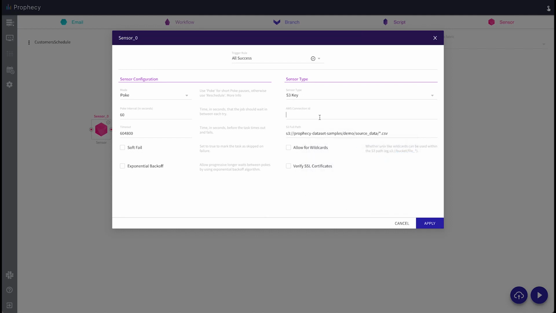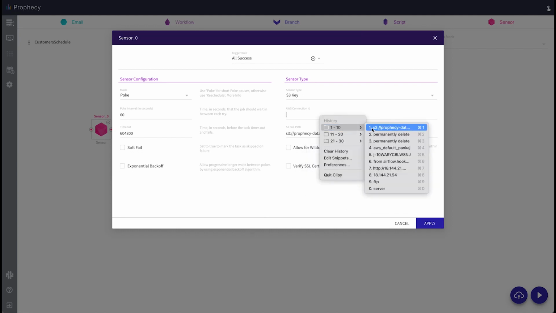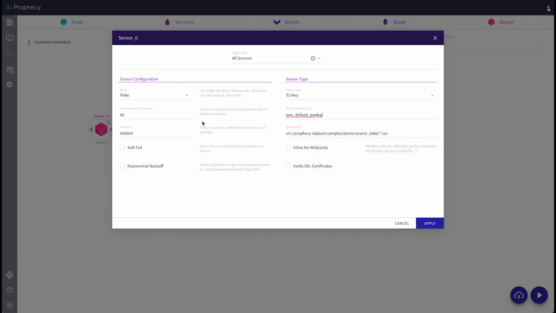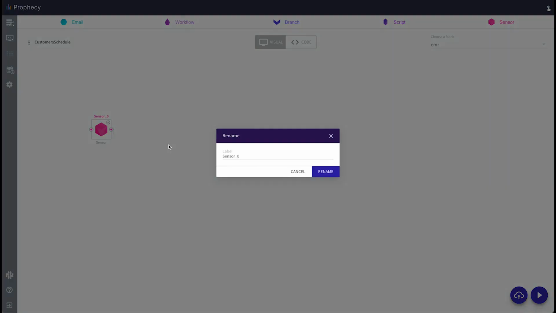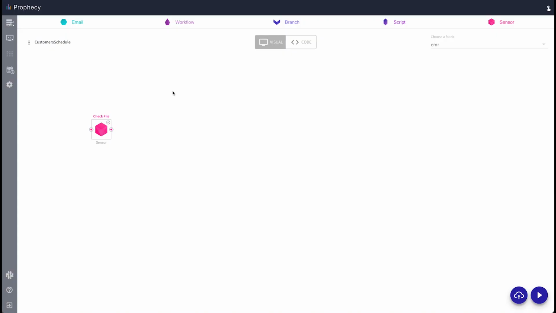Now, this sensor component is going to be querying our S3 every 10 seconds and making sure that whenever files show up, the next operator runs. Awesome. Now, after that sensor runs, let's drag and drop our workflow gem.